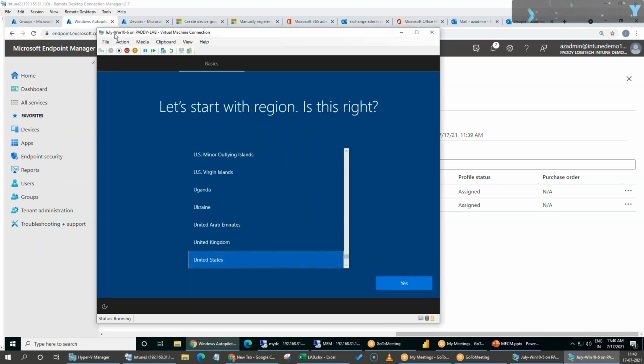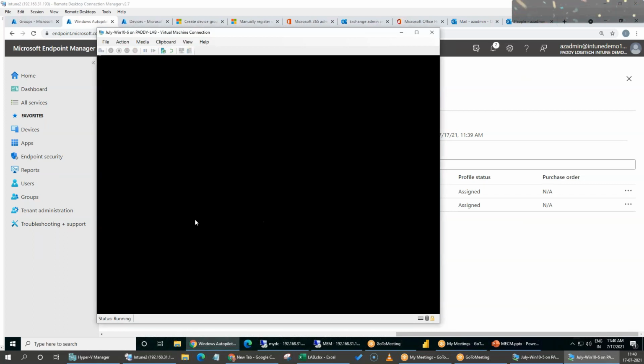So this is the machine. I'll just go with a reset of this machine so that it will start from scratch, which I like to do.